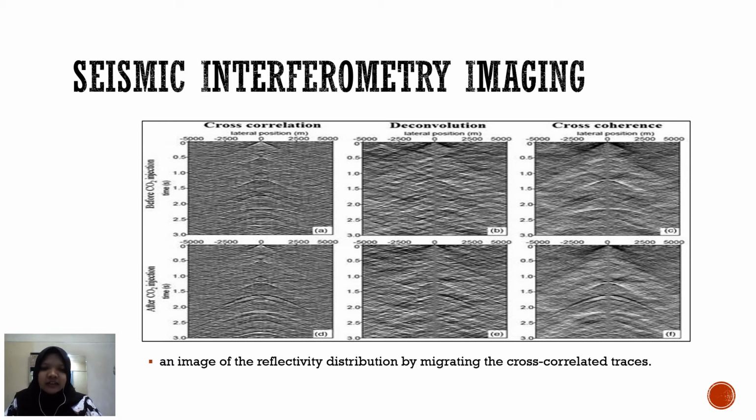The image on the slide compares the cross-correlation, deconvolution, and cross-coherence methods that were applied to the noise data recorded by receivers during the retrieval of seismic body waves for carbon dioxide sequestration monitoring in 2019 by Haiteng Zhou and Rahullah Asghari. As we can see in the seismic images by the three methods, the effect of the cross-correlation is really clear, and we can see the seismic reflection very clearly.